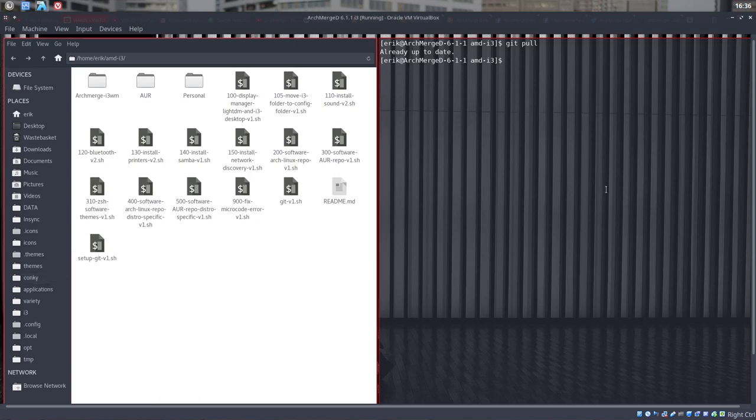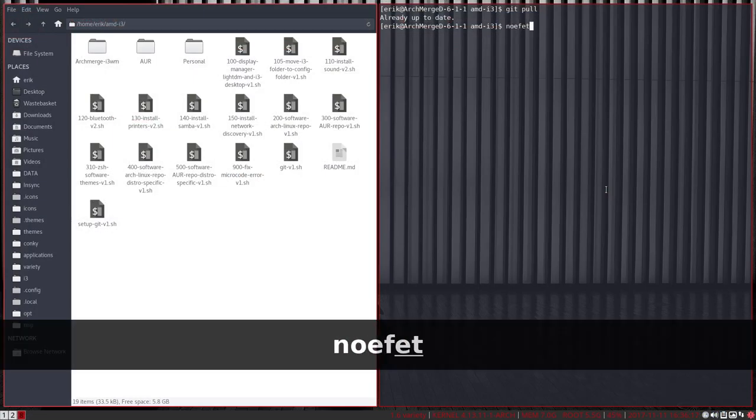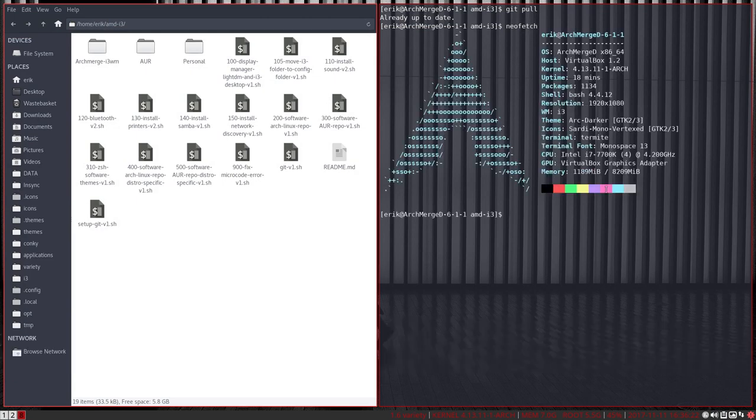That's what we're on. Let's maximize it. I see it's not maximized. We are on VirtualBox to be able to make tutorials, and that's the system we're on.